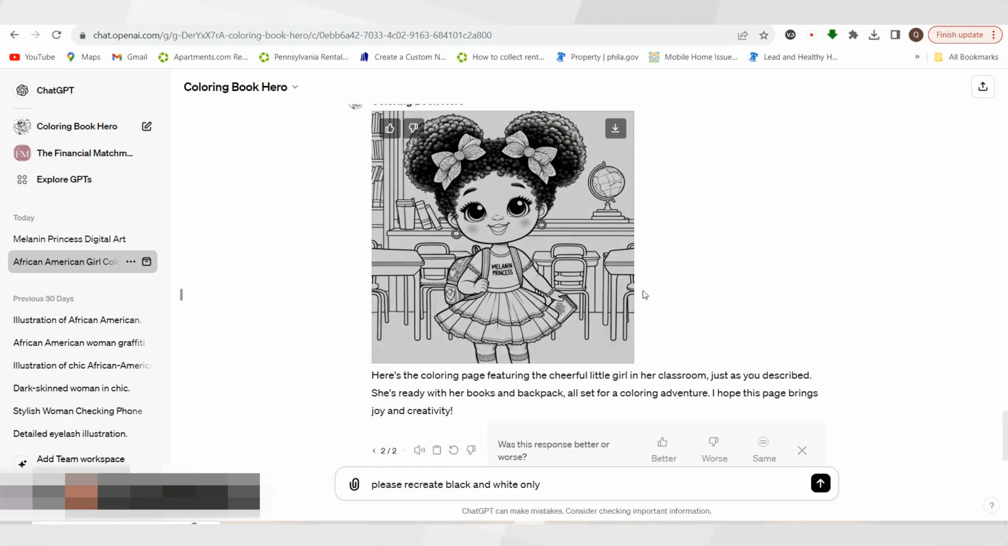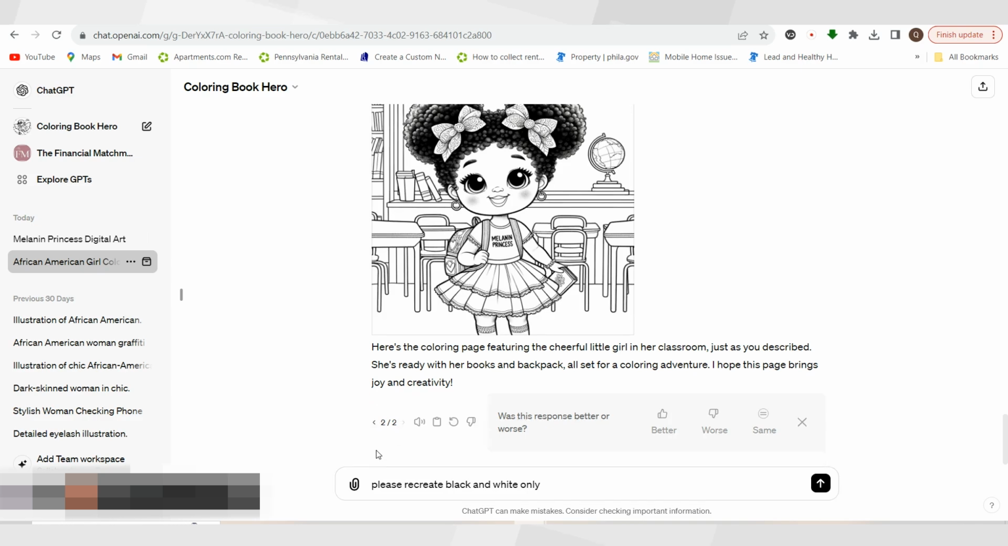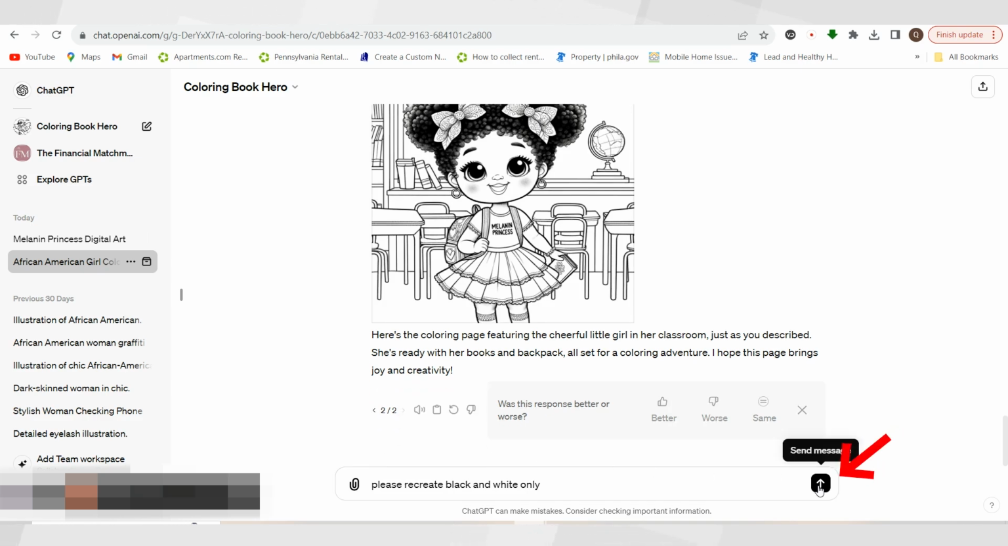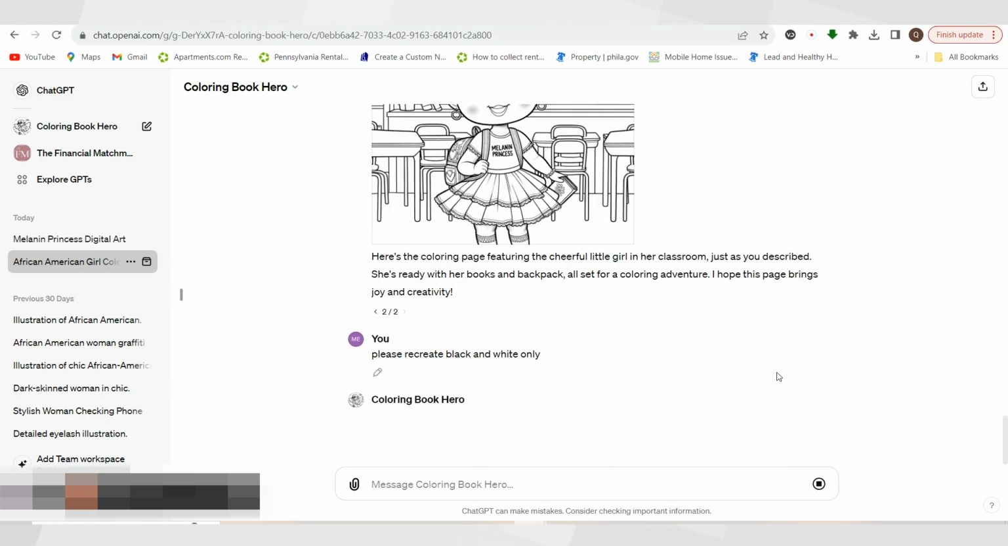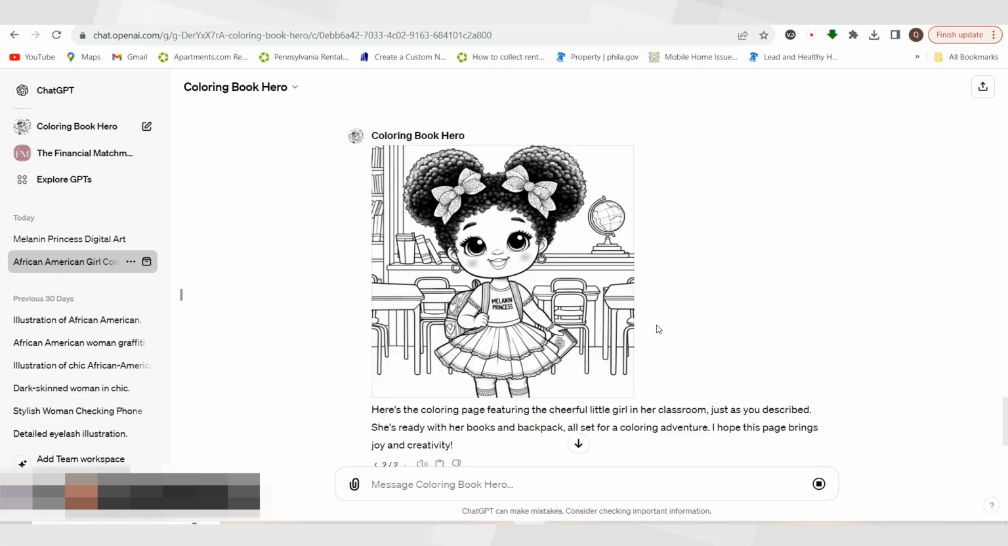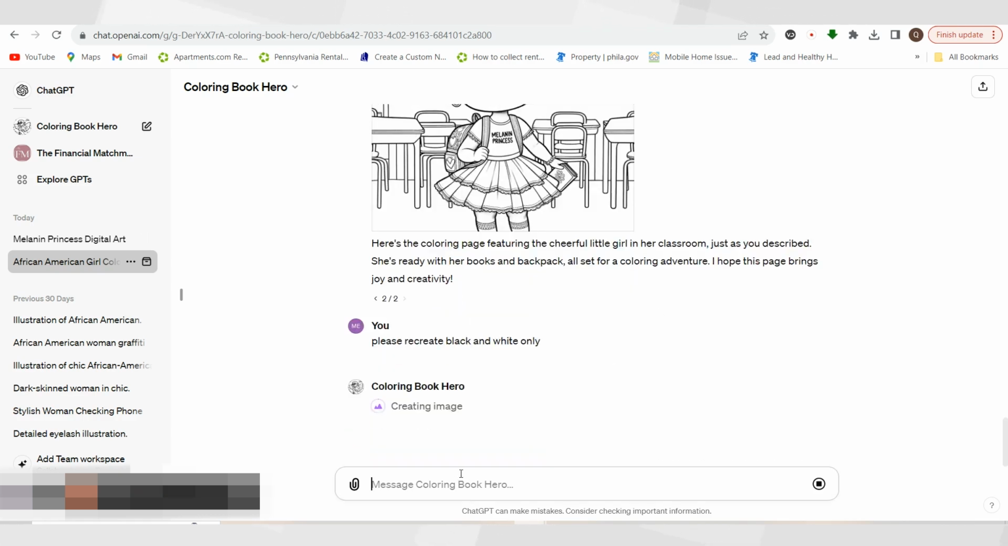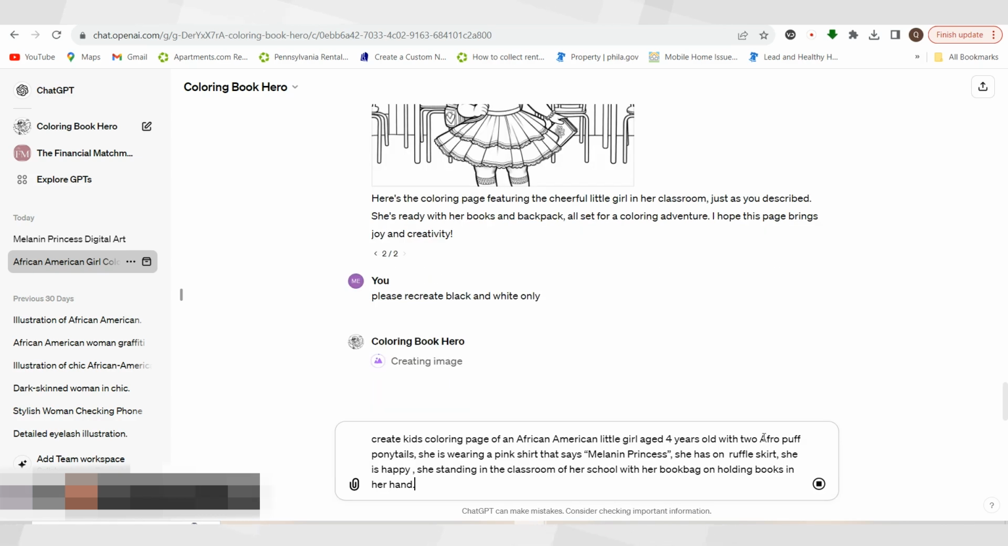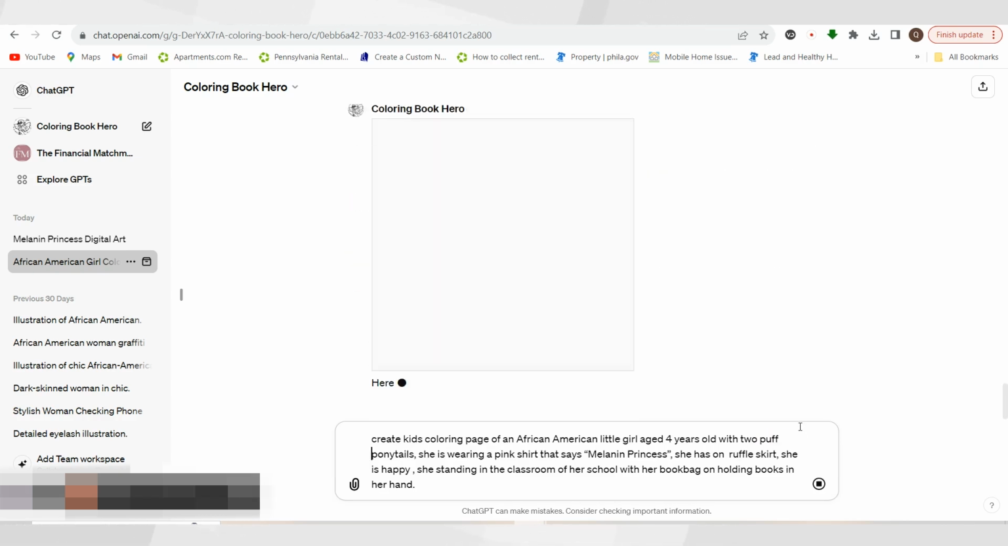So again, this has less black and white inside of it, which is cool. So now I'm going to just recreate black and white only. And while that's generating, I'm going to gear this prompt up to change the hairstyle, and we're going to see if that makes a difference with 2. Let's just take out the afro and see if that makes a difference.